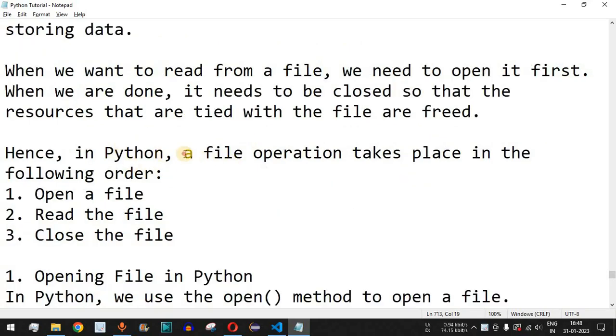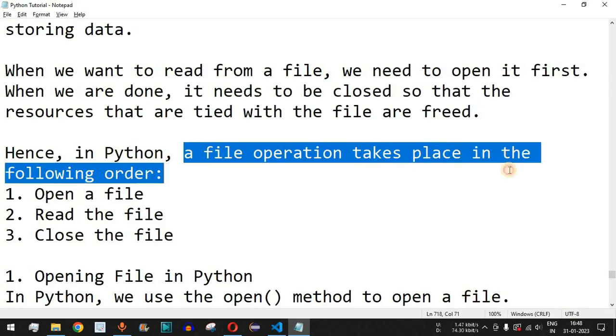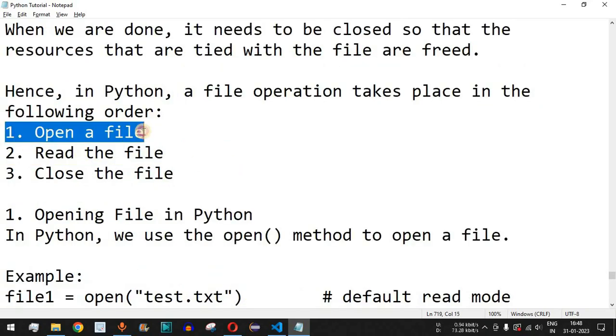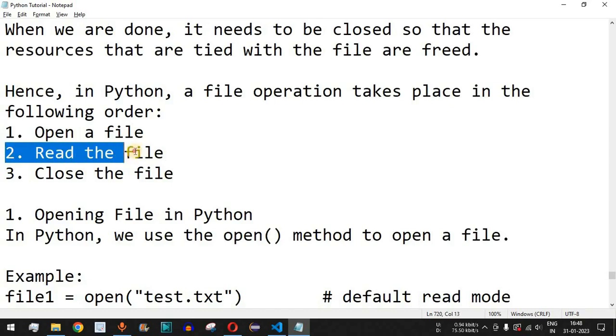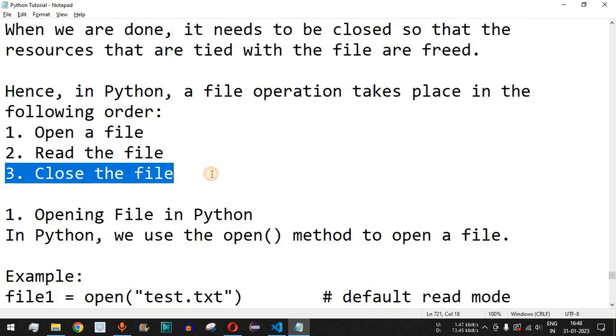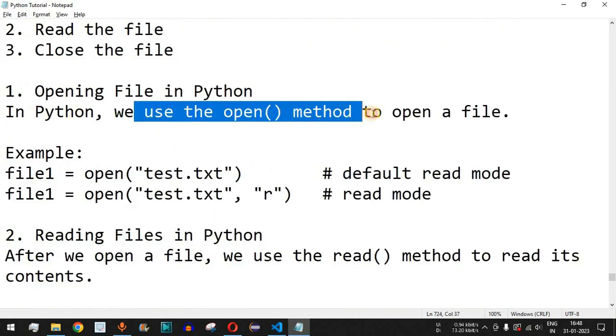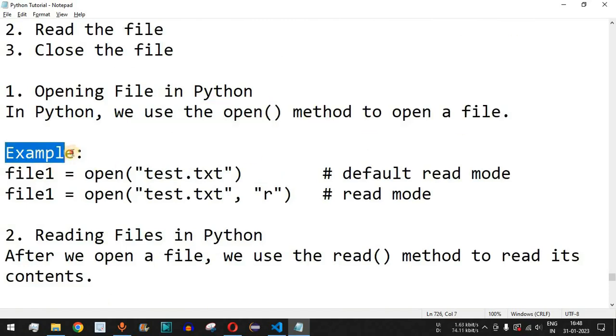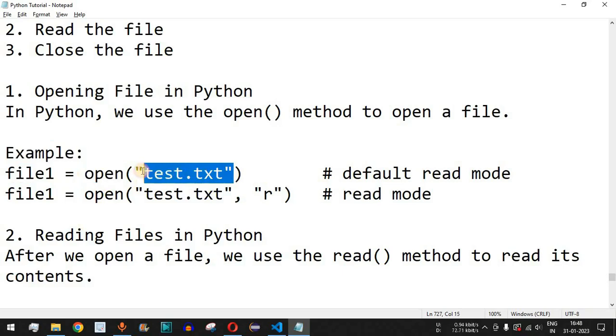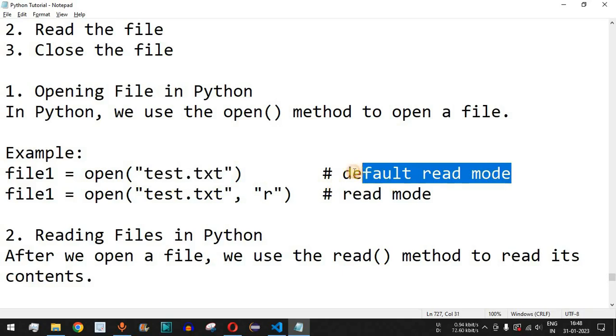So basically in Python, a file operation takes place in the following order. First of all, we have to open the file. Then the next thing is we read the file content, and then after reading the file content, we close the file. So basically the first operation, that is opening the file, we can use the open method to open a file. So as you can see, for example over here, we are providing the variable name on the left hand side, and then on the right hand side we have the open function, and then we have the path of the file where the file is stored, and then by default it is opened in the read mode.